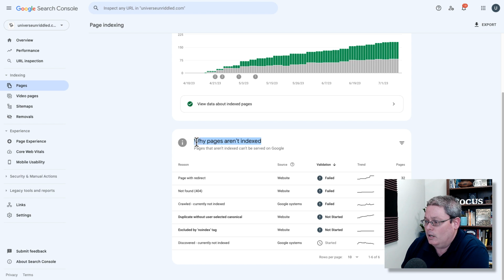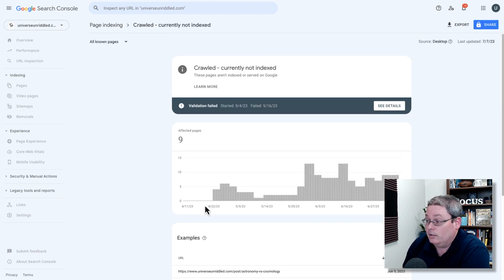Why pages aren't indexed. And I want to focus in on this one specifically, crawled, currently not indexed, because this one is probably the hardest one, or one of the hardest ones to figure out, because it really relies on the content itself after Google has crawled it and then just chose not to index it or serve it up in the search results. Go ahead and click on crawled, currently not indexed.